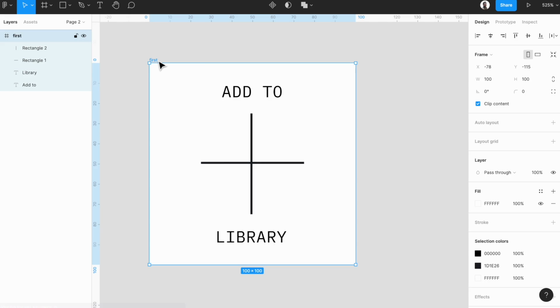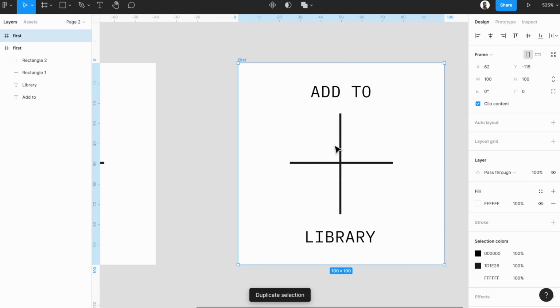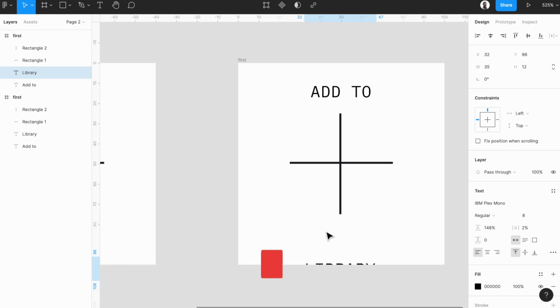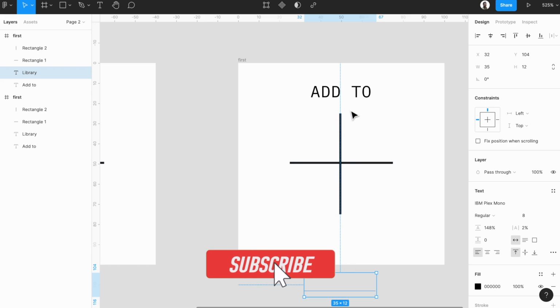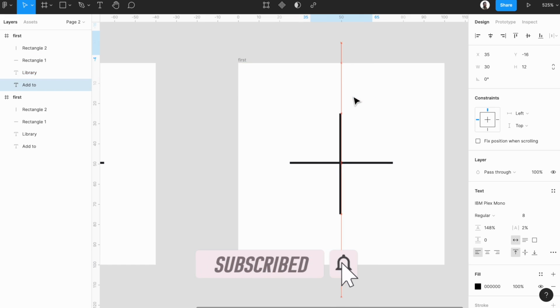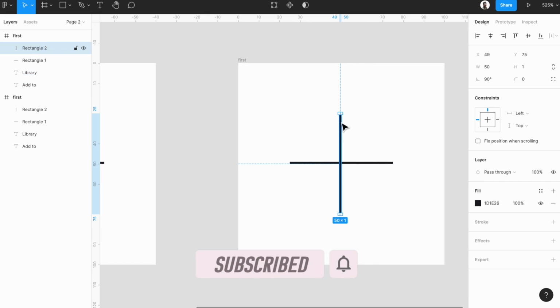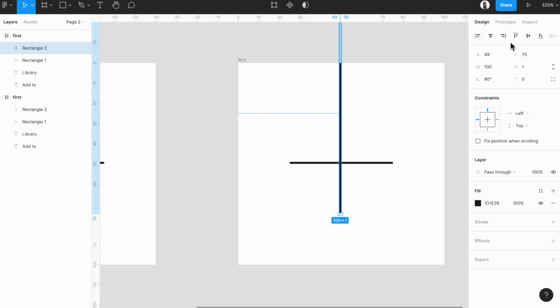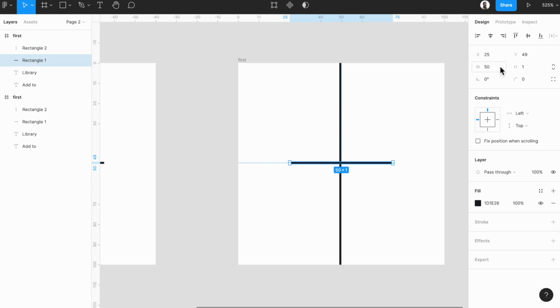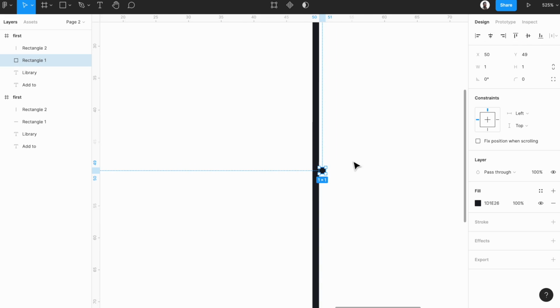Let's create another one. What we should do is have these guys go out of the frame. Let's do it. Okay. And this one goes to the top, so it's going to be 100 from here. Make sure it's in the center. And this one is going to be 1 pixel. So if you have a 1 pixel width, it should be centered. Okay, right, you have it here.